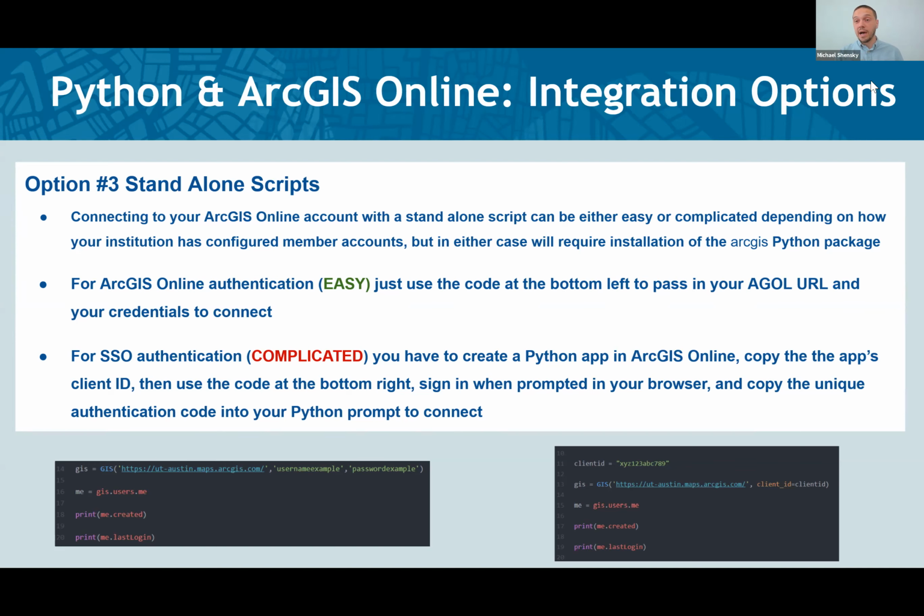And we do have a guide that I've developed for UT that actually explains in more detail how to create that client ID, or get the client ID by creating the app and everything. And so that is linked to in our suggested resources for our day 2 curriculum.